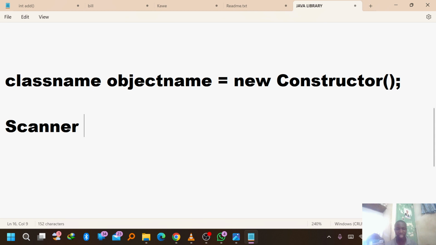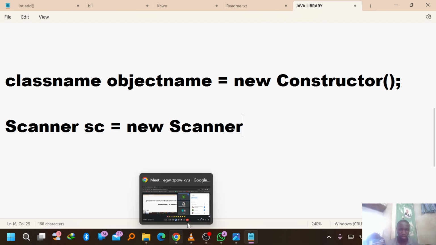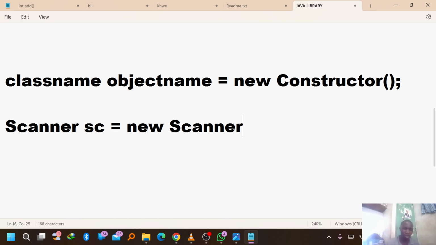Maybe we can choose sc. I'm choosing sc as my object name. You can choose any name. Then space, equals, space, new. Now the constructor. We've said this constructor is nothing special. Again, you just write the same thing, Scanner, but this time starting like that. You write Scanner, then you open these brackets and close them, and then you terminate.